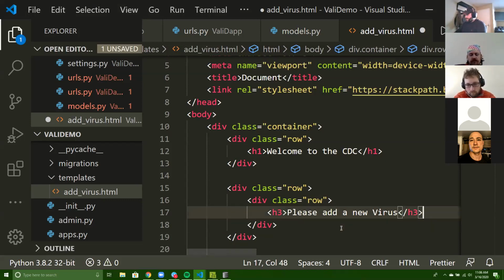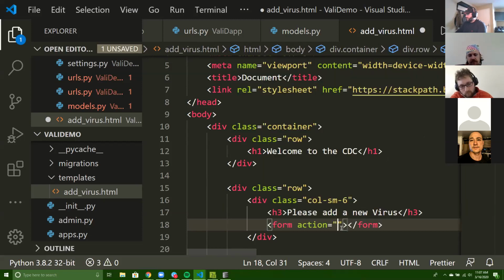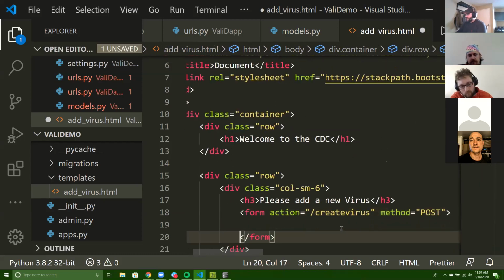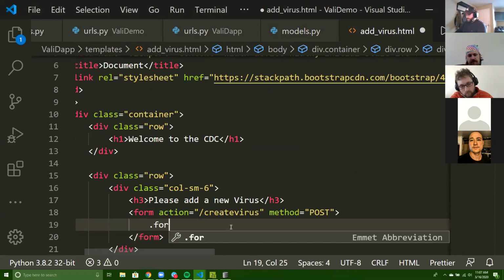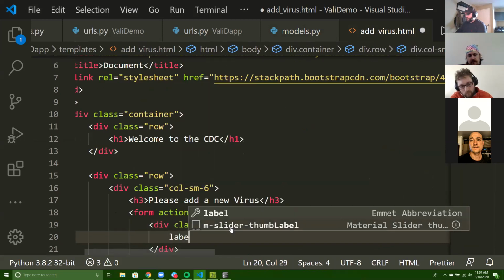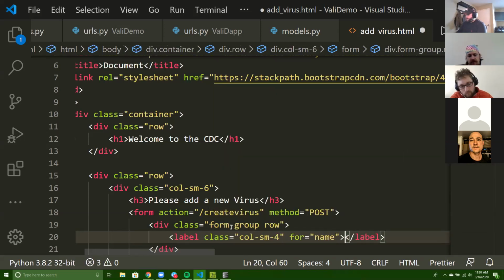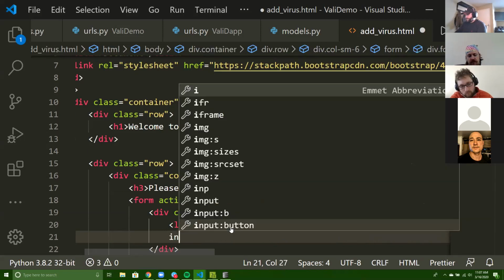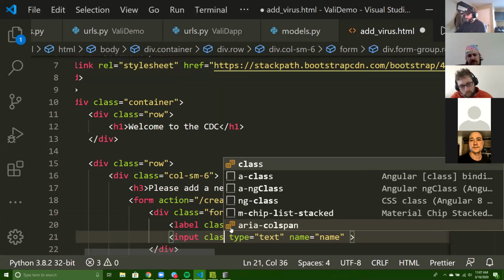So let me add a new virus. Let's see, column small 6. Make a form. Action is going to be /create_virus. Method equals post. All right, so now I need to use these names, right? So I'm going to have form group row, label for name equals column small 4. So virus name, input type text, name equals name, equals column small.